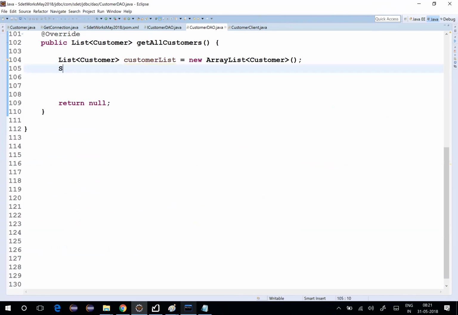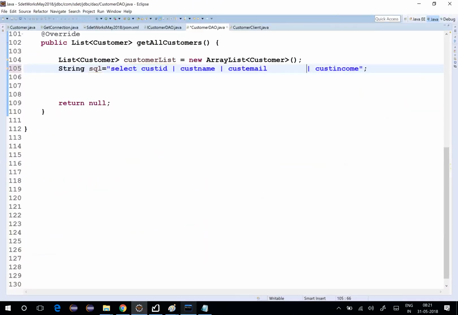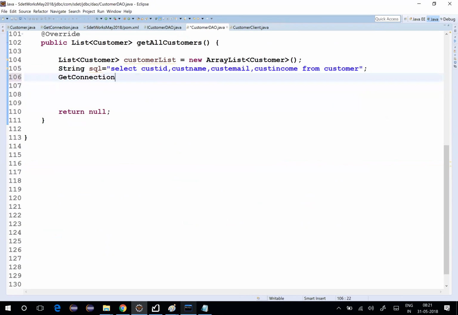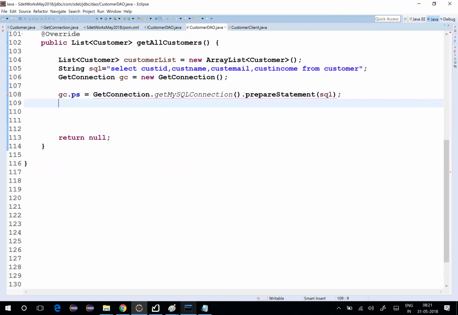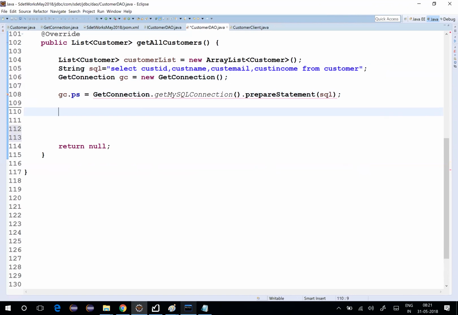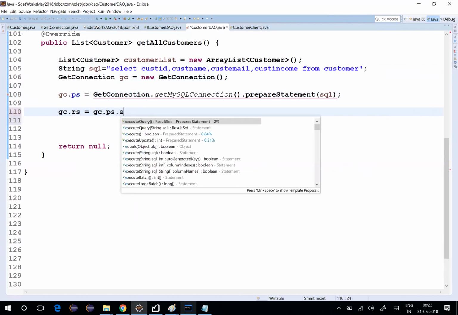So we will also have a string SQL is equal to select these values or these attributes from customer. I'll say get connection. GC is equal to new get connection. This is something which we've been doing. GC.ps is equal to get connection dot get MySQL connection dot prepare statement of SQL. We are not setting any parameters because the query itself does not have any parameters to be set. But when I get gc.rs, gc.ps.execute query. So when this guy executes, it will go and sit in the rs.